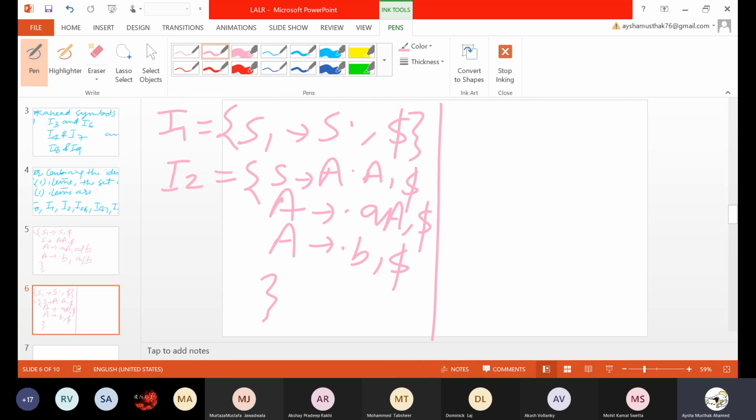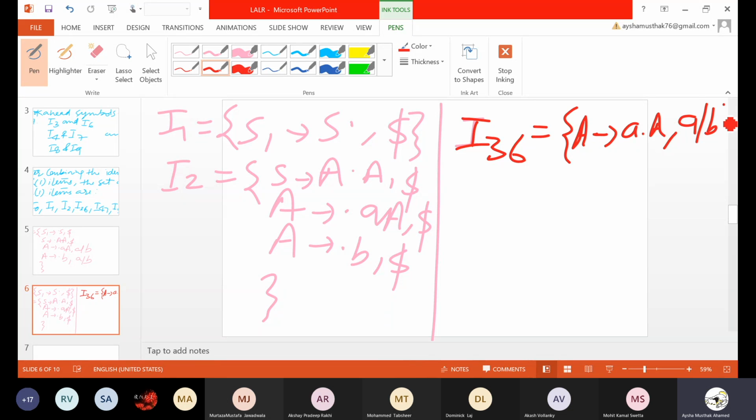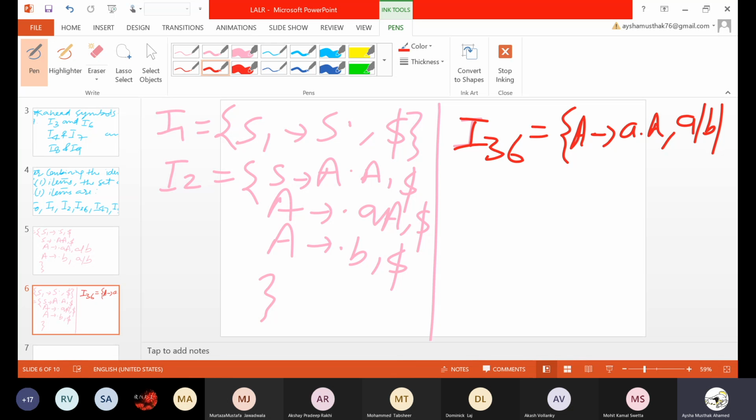Now you are combining I36. So you will write together I36. So what will be the value of I36? Actually productions are same. So A extends to A dot A. And look ahead symbols, where at one place A slash B and at one place dollar, so you will combine all together. What will you write? A slash B slash dollar.